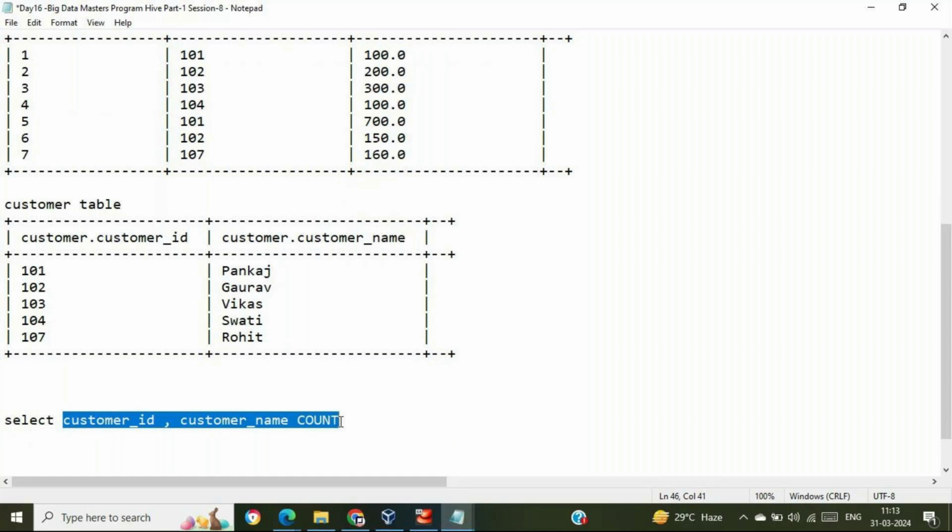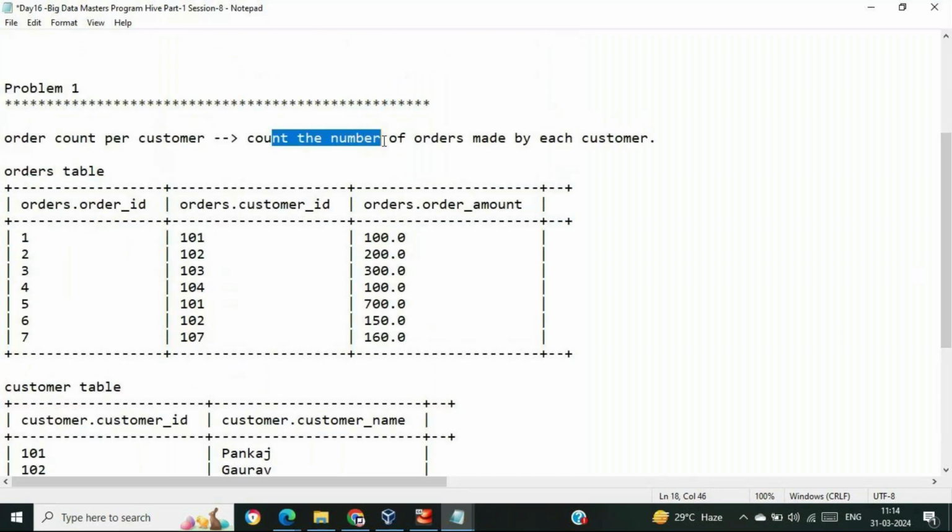That is fine. I'm saying that instead of direct customer underscore ID, what will happen if we use customer dot customer underscore ID? I will tell you, we are going to use C as an alias. So we will mention C over here, C dot customer ID. Okay, no need to worry, I'm just giving you an understanding. I'm selecting the customer ID from the customers table, customer name from the customers table, and then I'm going to calculate the count, because we want to count the number of orders made by each customer.